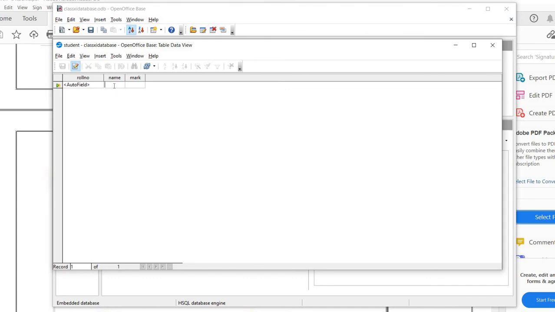You can write the name here. I am just writing one name and the mark I am giving. So this is my first row. For the second row I am giving another name, another value. You can see when I'm not giving the roll number value, it is automatically coming. I'm giving another name. Like that you can enter any number of values. Okay. So this is how we are inserting data into the table.